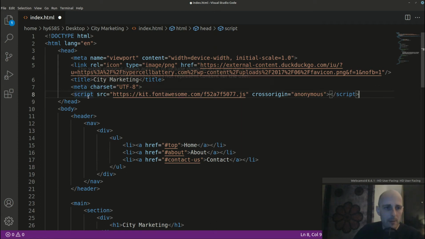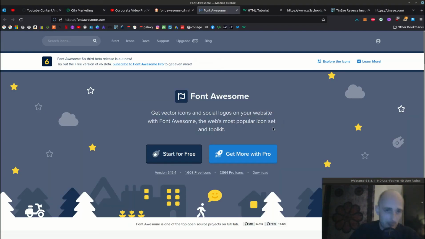So this is a script, and the source is Font Awesome, and that means that we can use anything from the Font Awesome library. So when someone loads this HTML file, this script is going to get pulled from Font Awesome, and then we can use what we need from it, basically.